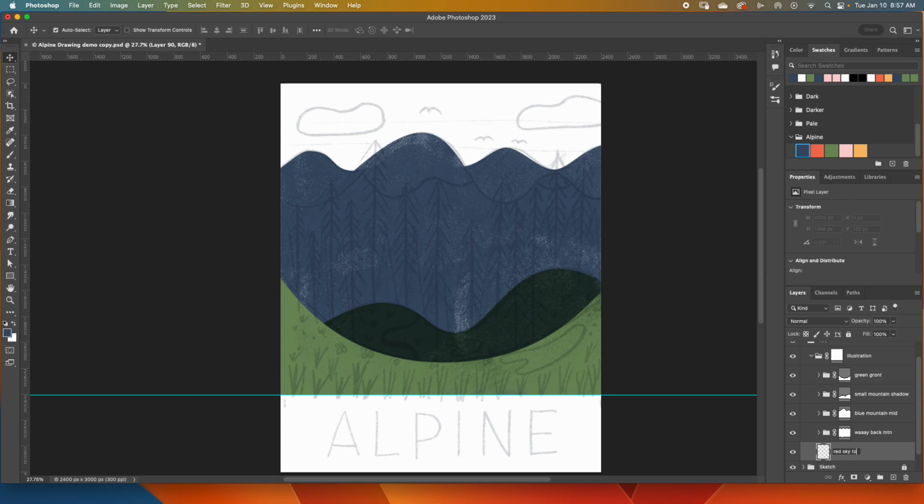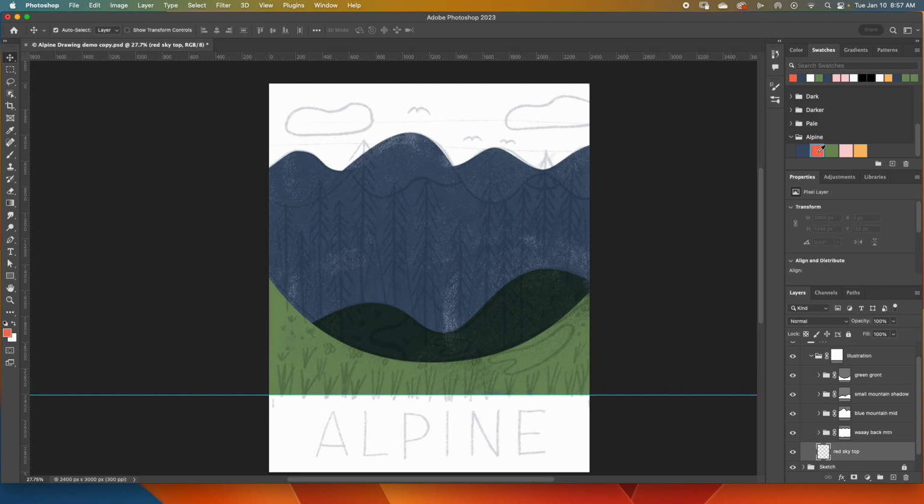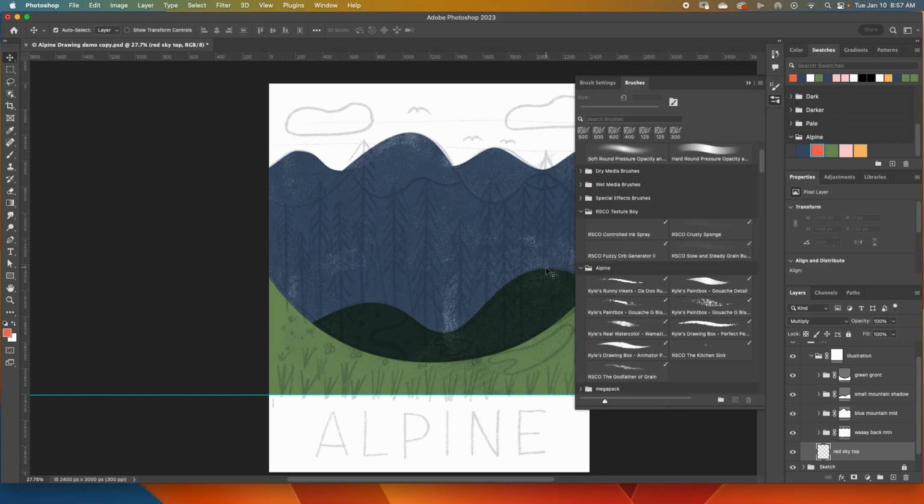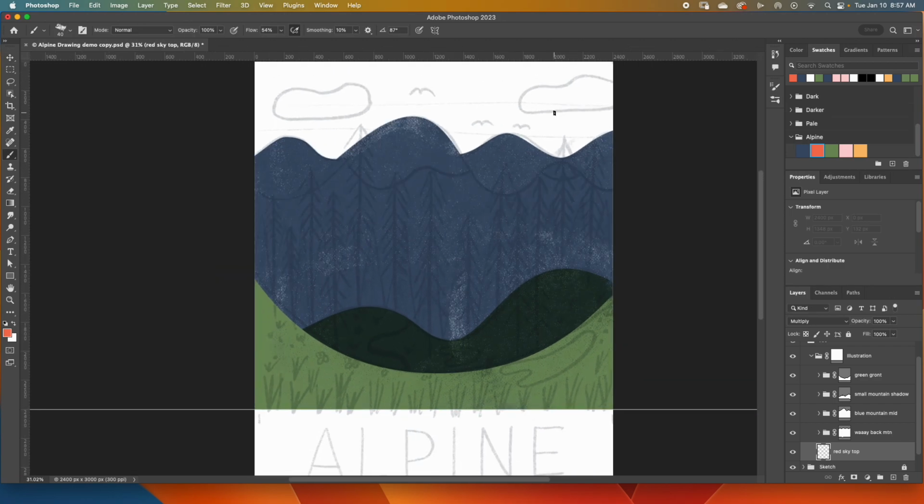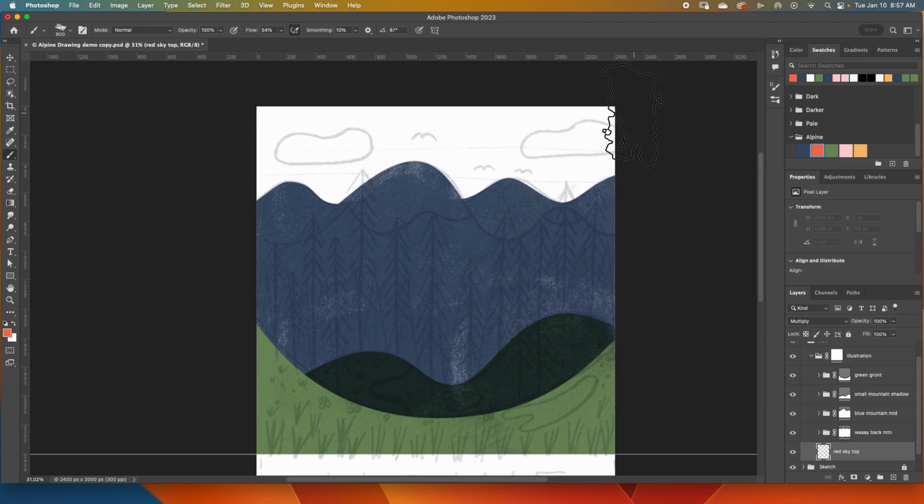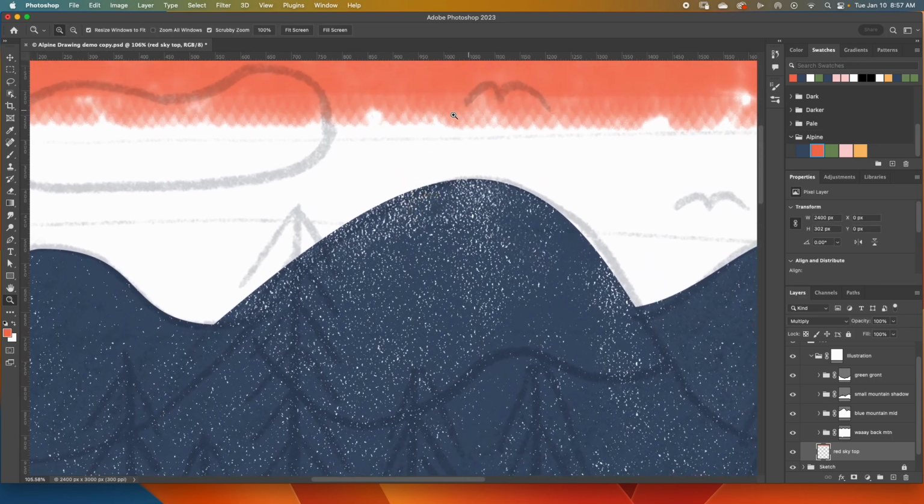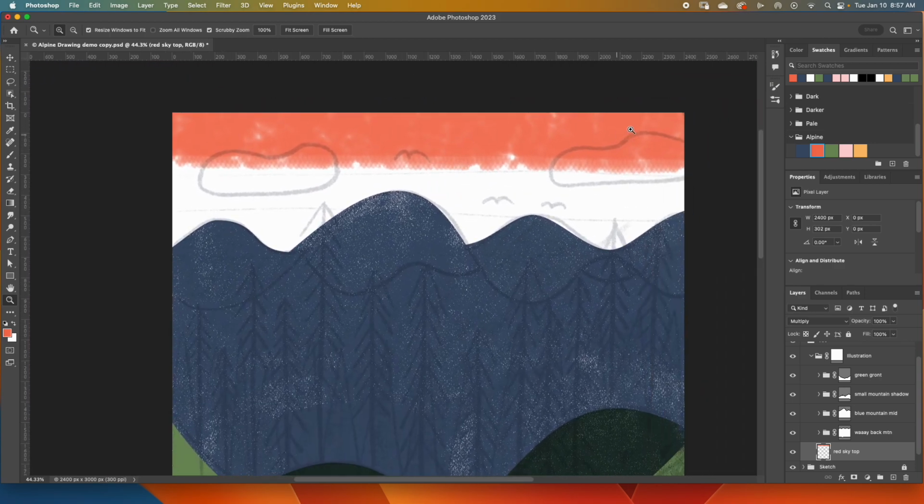So red sky top, and because I'm going to have three strands here, I'm going to grab red, and I'm going to change this group to multiply, and I'm going to use a new brush for this one. We're going to use the gouache detail, and I'm going to make my brush size significantly larger. Okay, and go ahead and just drag out some red sky. What I'm really looking for is the edge right here. And you notice we're not going to get any of that speckling on this, unfortunately.